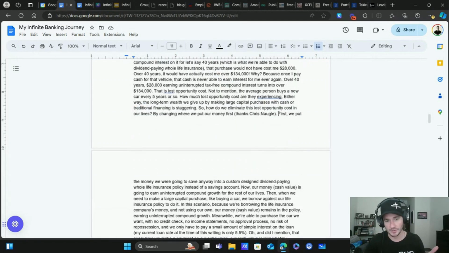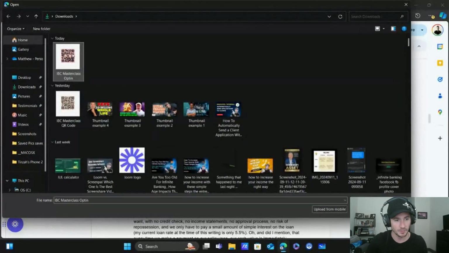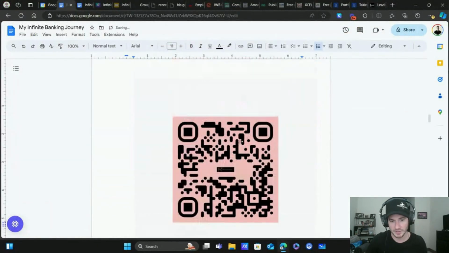And literally all I have to do is, let's say I want to insert it right here. So I'm going to insert an image, upload from computer. I'm going to grab that QR code and boom, there it is. Now, hopefully I can resize this.